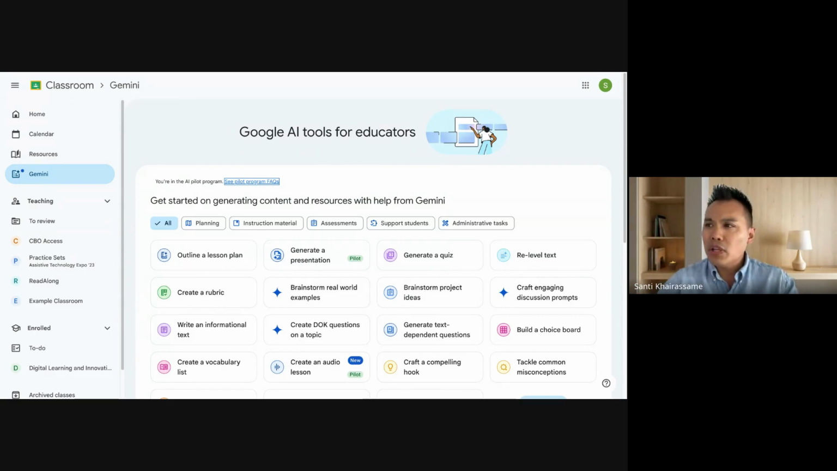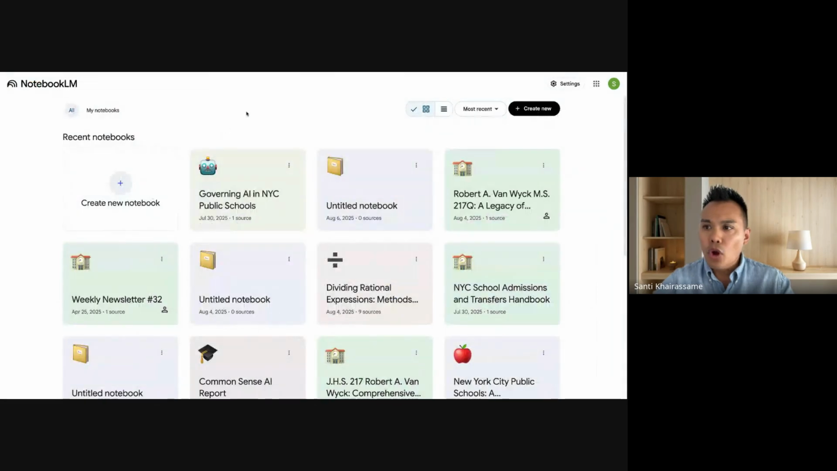I really want to show Notebook LM. Notebook LM, one of my favorite Google tools. This is also IRMA approved, also available for every staff member. What this does is you can create a notebook where you upload your own resources into it, and then the AI is only pulling and giving you answers from those resources. What do I mean by that?